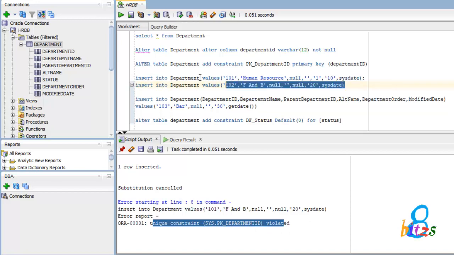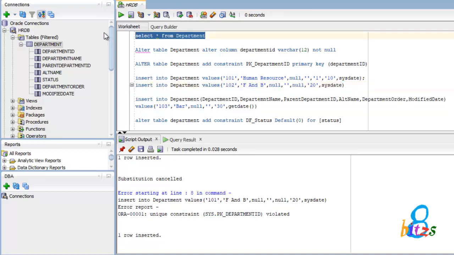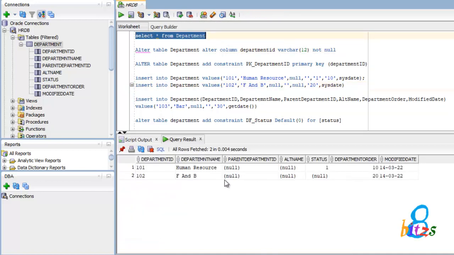Let me change that to 102 and execute the query. So the second row is inserted here and I will commit that row. When we run the select statement, we can see both the rows.